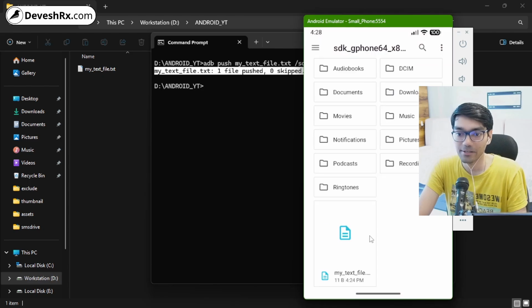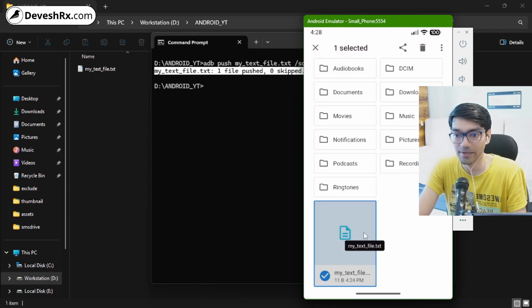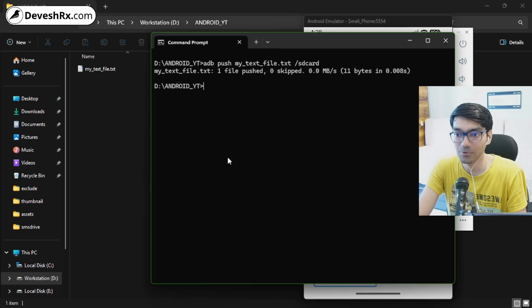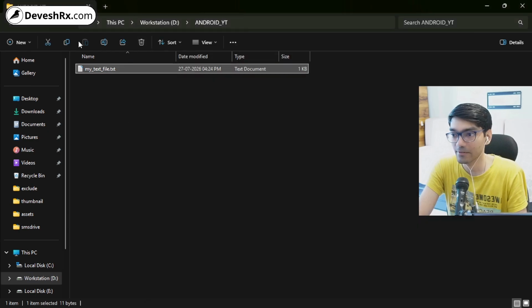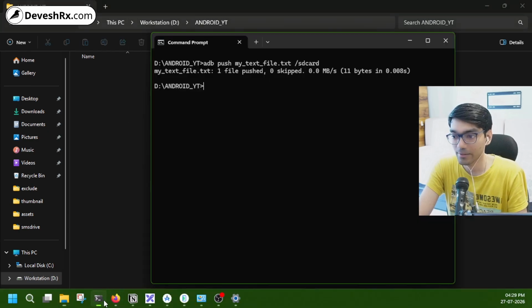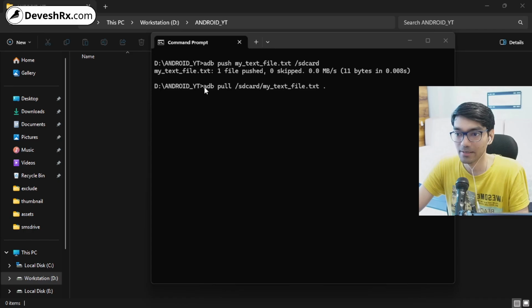Now what if I want to transfer this same file from device to computer? We can use the ADB CLI tool for transferring files from device to computer too. And let me show you how to do this. First I will delete this file which I have on the computer and then open the terminal. Type the ADB command pull and then add the location of the text file which is on the device, inside the SD card folder with the file name mytext.txt, and then add the path to where to save this file.